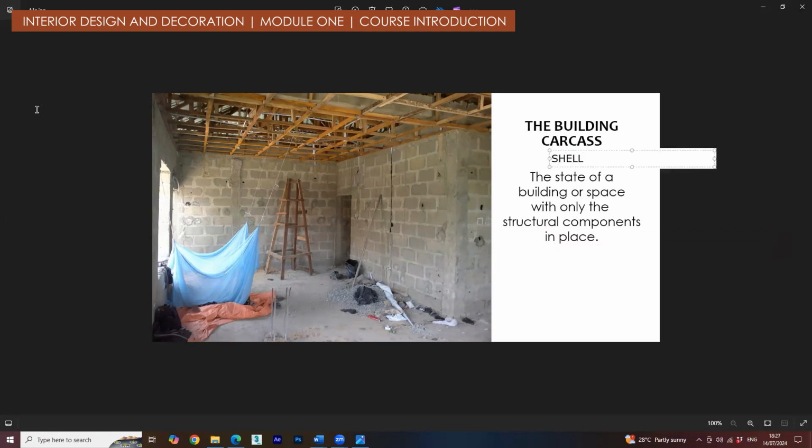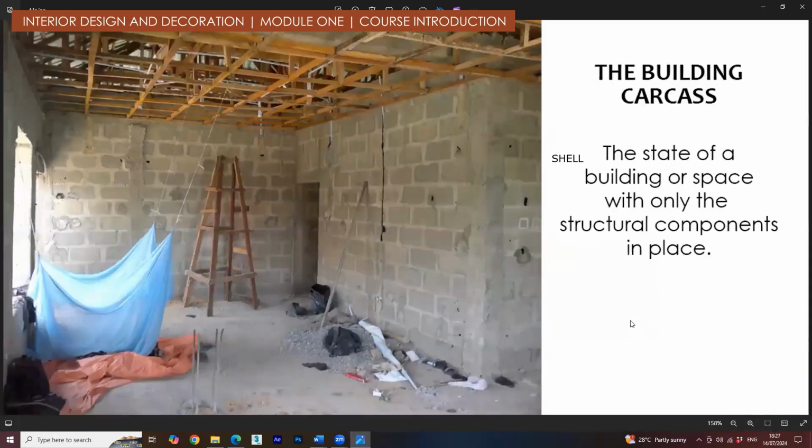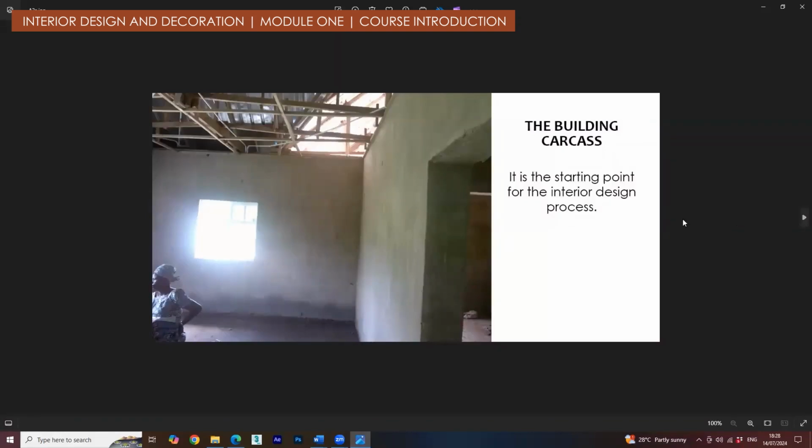A shell just means that all of the structural components of the building are in place. The structural walls, which means the blockwork, like you can see here, are in place. The structural ceiling is in place. Also, what we call the subfloor, which is the structural floor, is in place. So it is just waiting for you as the interior designer to apply the finishes. Once again, we refer to a space in this state as the shell. We've said that it is when the structural components of the space are in place.